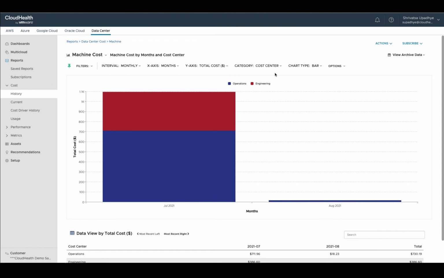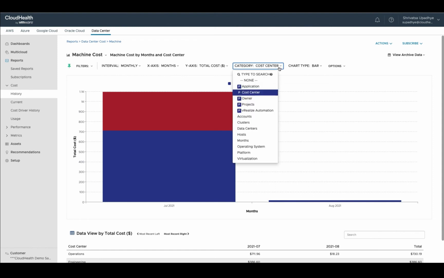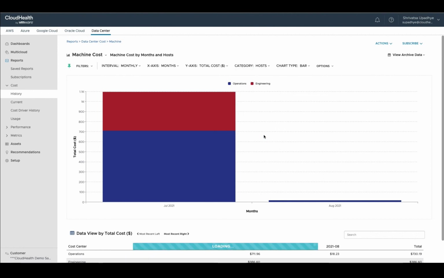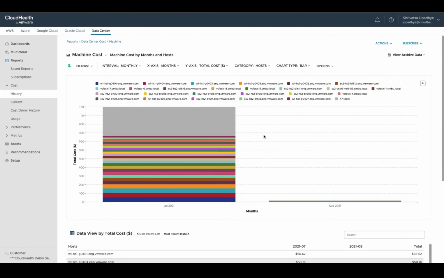Like all other features within the CloudHealth platform, you have the ability to create your own perspectives. You can change the category to anything that suits you. So let's say I want to look at all of the costs based on specific hosts. I can change that and now I can get specific host-based cost. Similar to the previous report we saw, you can save the PNG or you can export this particular chart in the form of CSV and use it in other platforms.